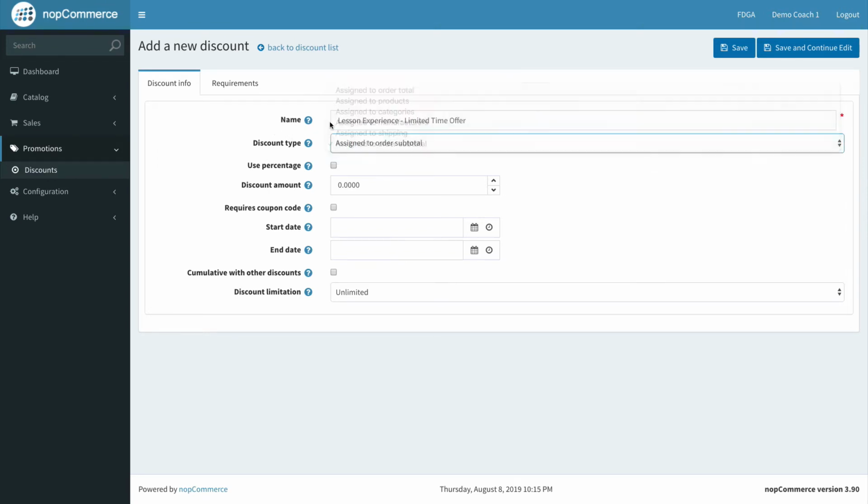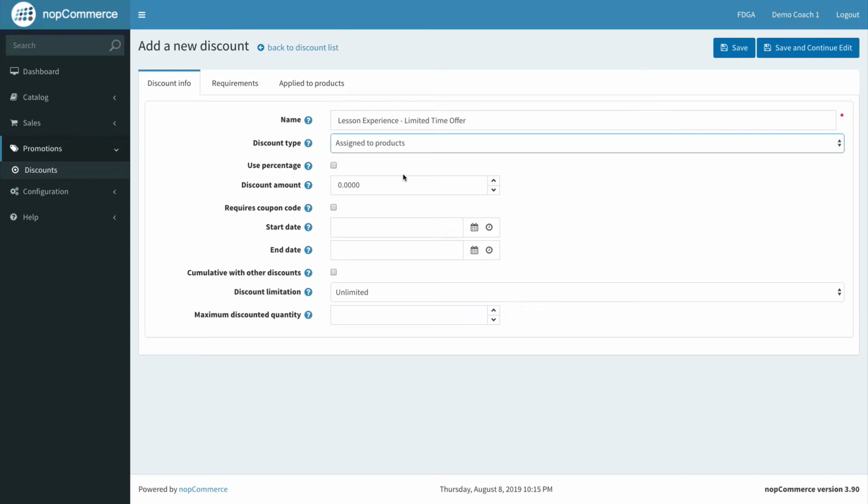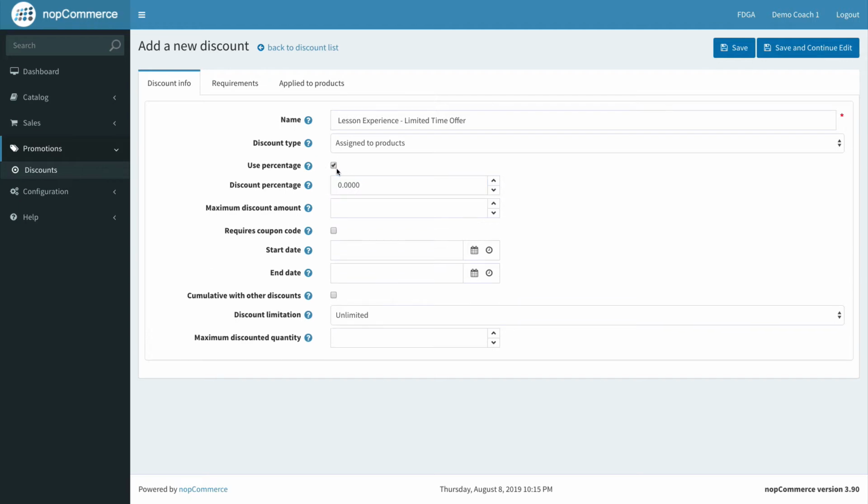In this instance, we've decided that we're going to do a discount code on a specific product, which is the lesson experience. So we need to choose assign to products. And we now need to decide whether we're going to use a percentage or an amount. So let's say on my marketing campaign, I decided that I'm going to do 25% off this specific product.